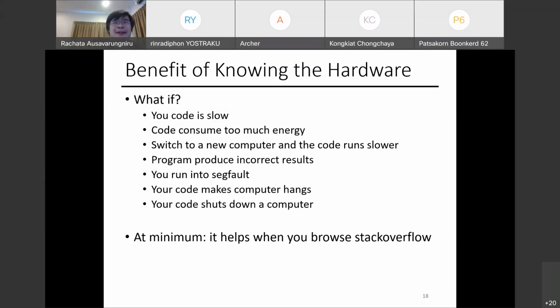Who doesn't do that? Anyone here use Stack Overflow all the time? Yeah, it's a savior, right? So knowing the hardware, knowing system topics, knowing module one, module two, and module three in this class allows you to understand the explanations on Stack Overflow better. That alone will save so much of your time. As a programmer, you can save a lot of time because you now understand a little bit more about system stuff, network stuff, and hardware stuff, right?